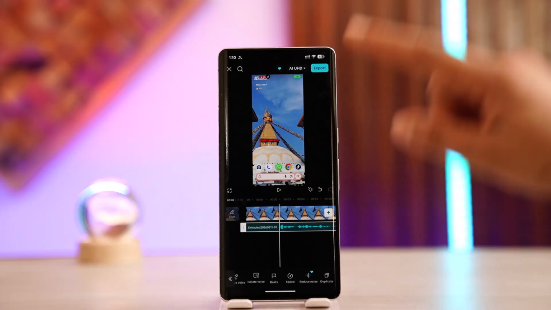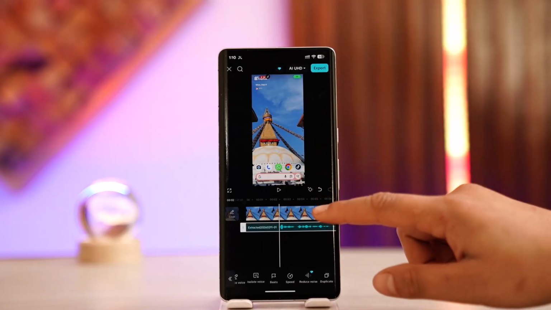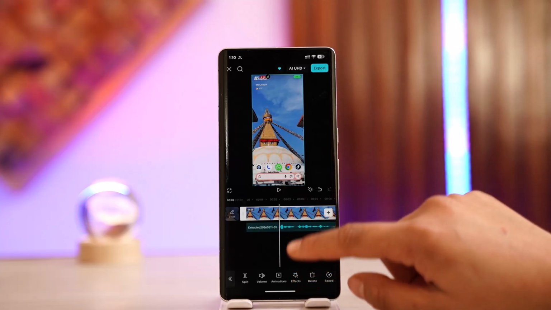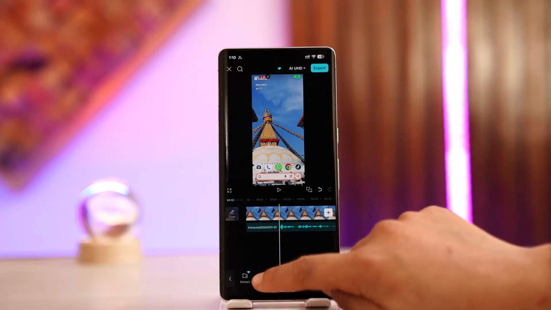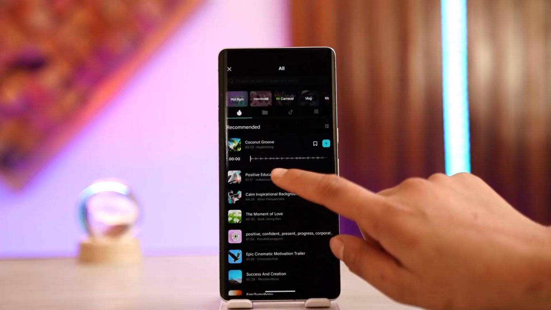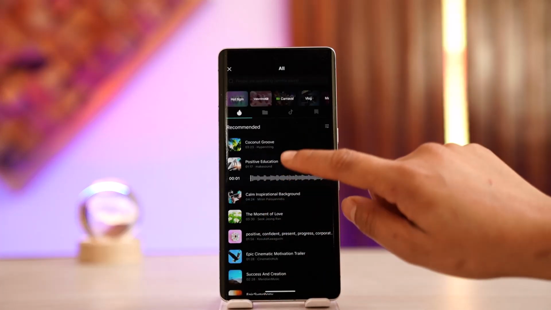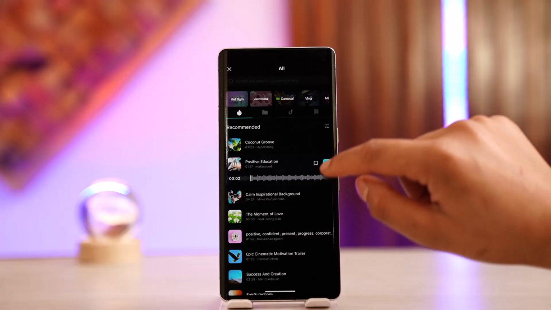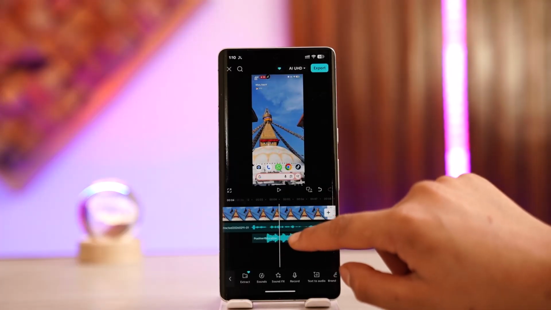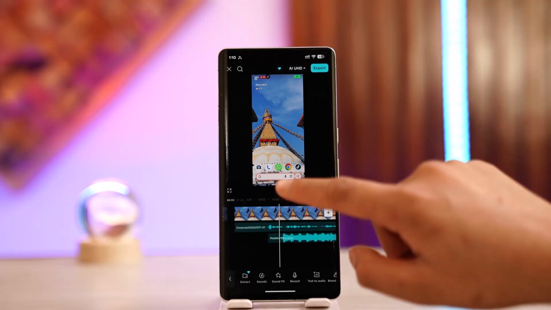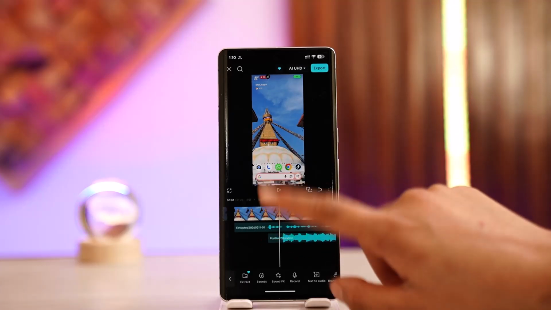Once you've added the project, you then need to go ahead and select sound or audio. Then you can just go ahead and start adding the audio. If you want to select this, you could just tap the plus button, and this is going to be added. All you need to do is just adjust where you want its starting and its ending.